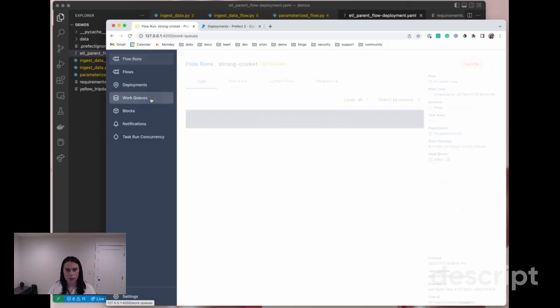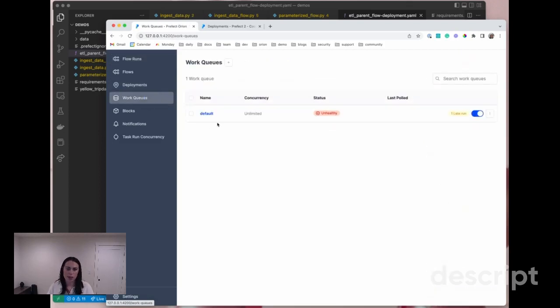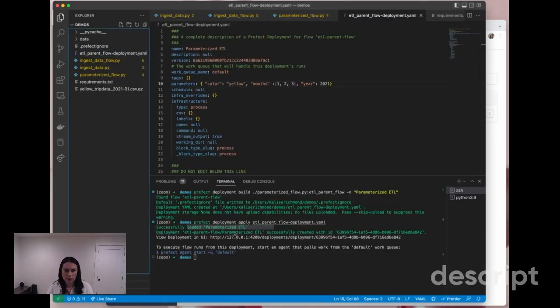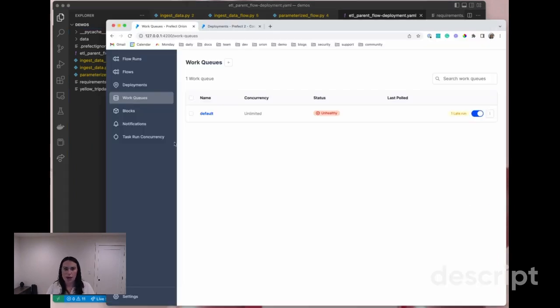So if we go over to work queues, so work queues and agents, this is a concept for Prefect where an agent is a very, very lightweight Python process, and it is living in your execution environment. In our case right now, we're just running on our local, right? So we will start our agent here on our local, and that agent is pulling from a work queue. You have multiple work queues. You can pause all of the work scheduled in these work queues.